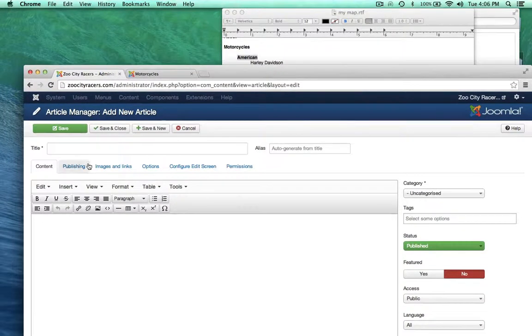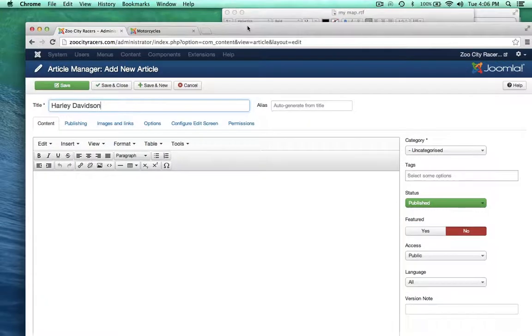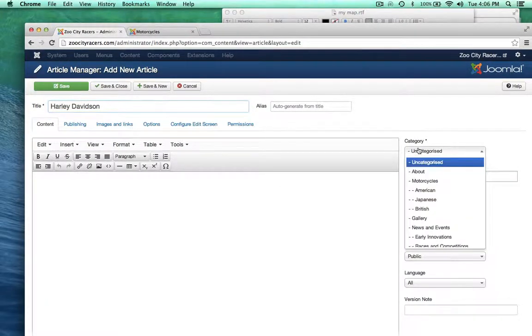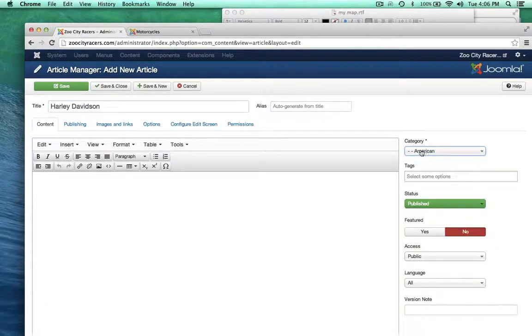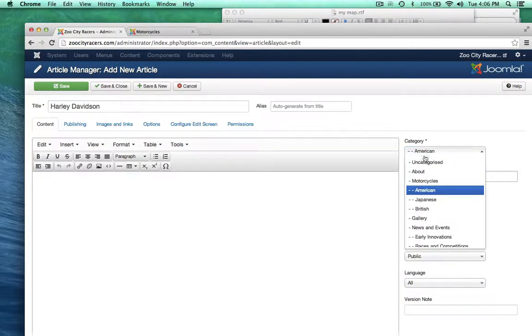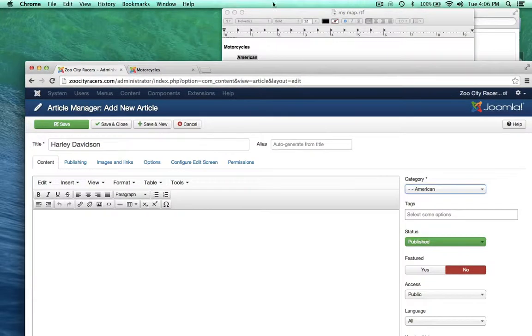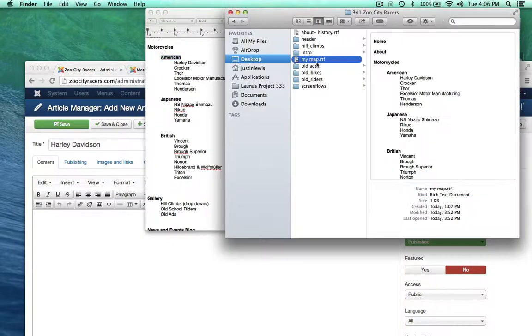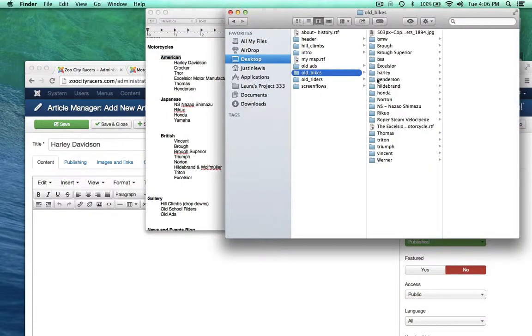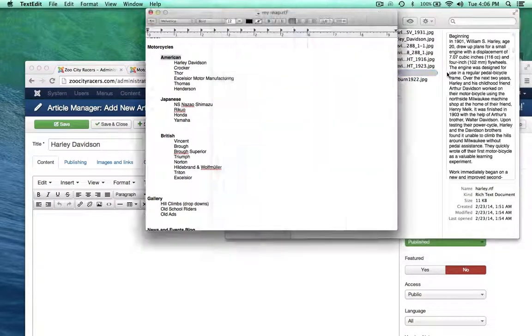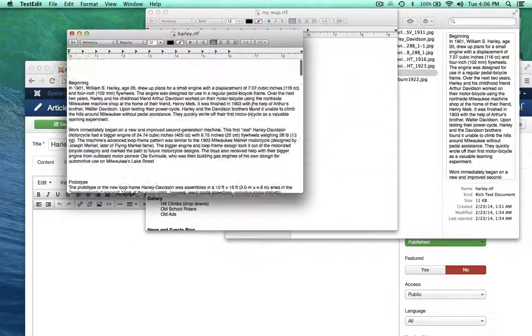Well, we're starting out with American bikes, so we might as well start out with Harley Davidson. And what category? It's in the American bikes category. See, there's 2 dashes there, right? Because remember, the motorcycles here is the parent one, and the American is a child of that. Okay. Now I do have some content ready to go. Let's see, where are we at? Old bikes, Harley, write up, and it's a pretty big write up there.